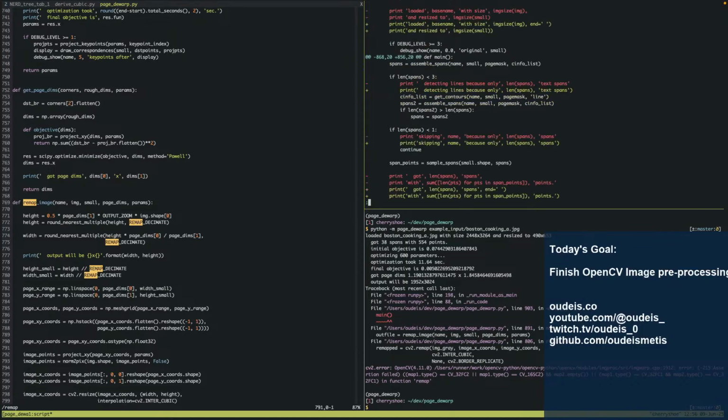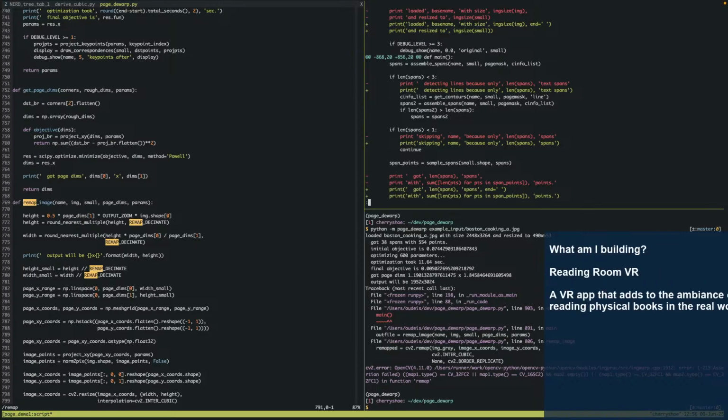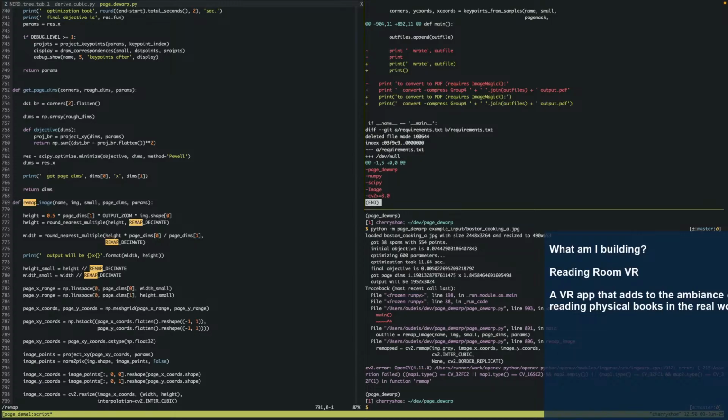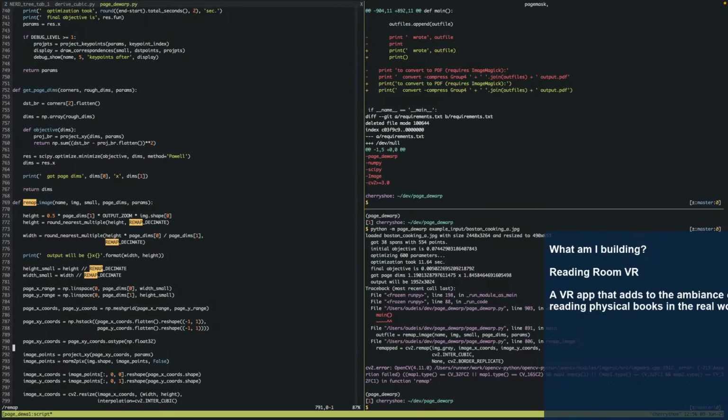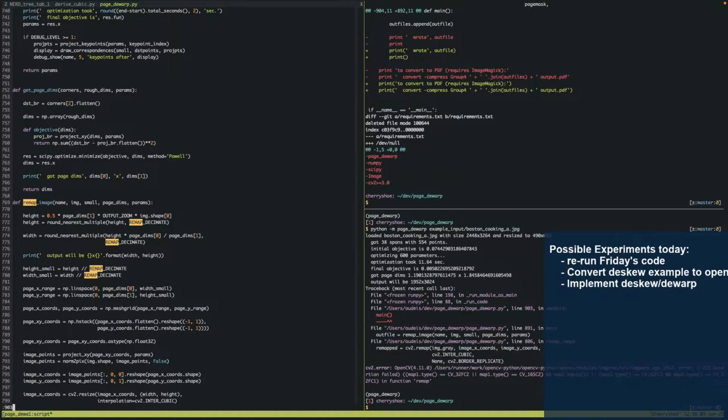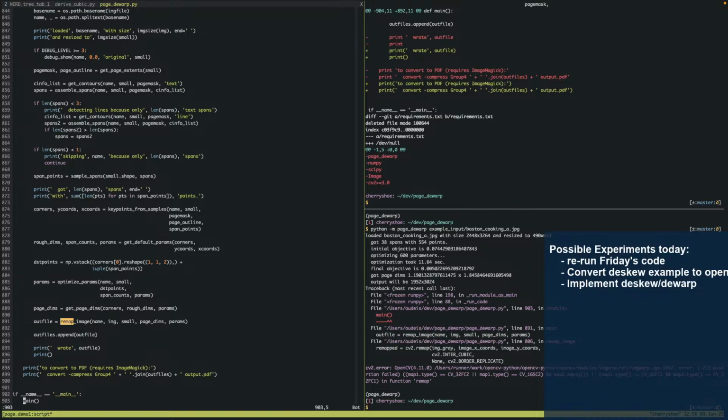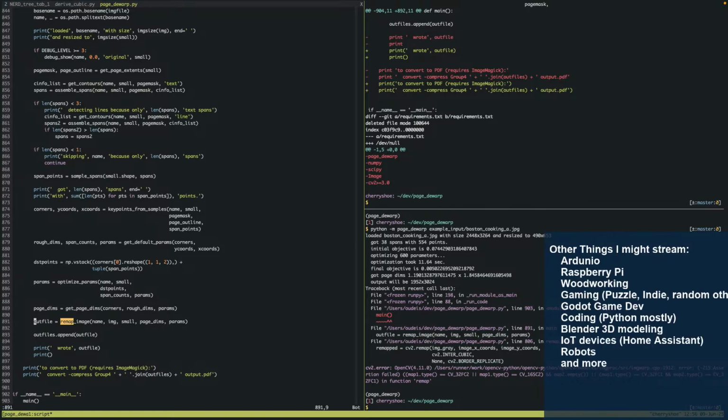Okay. That's fine. Where's our error? So we have page dewarp 903, which is our main call. We go 891. Oh, we got close to the end there, didn't we? Oh, remap image, right? Okay. 806.